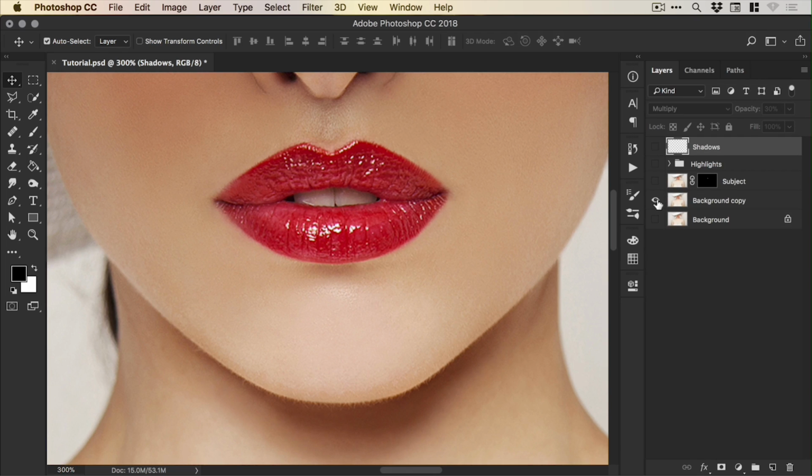But there we go. We've gone from our original image to adding our drip effect, to adding in some highlights, and then a few subtle shadows as well. And we're done. And there we go. That's how to create an awesome drip effect in Photoshop.